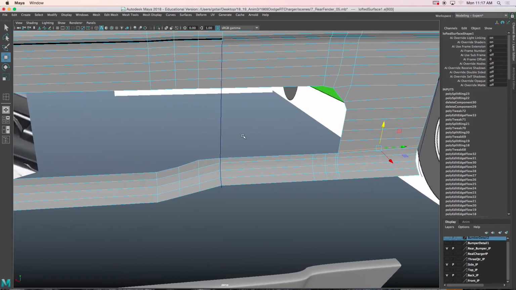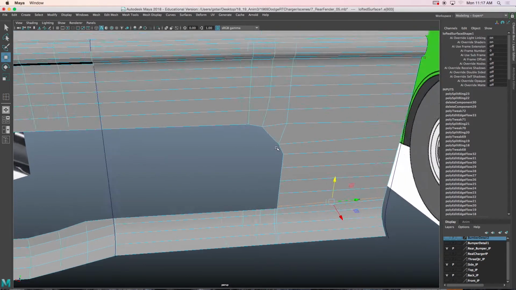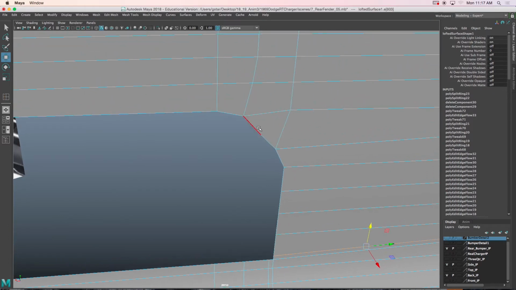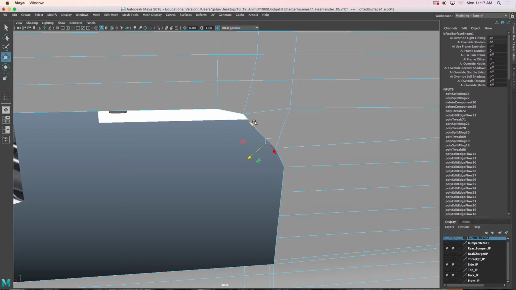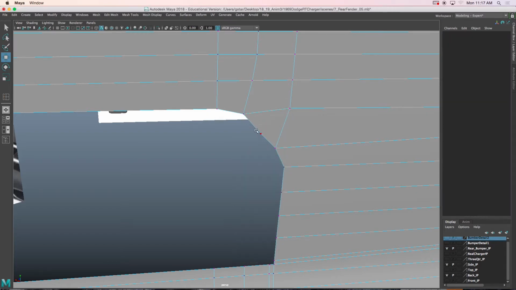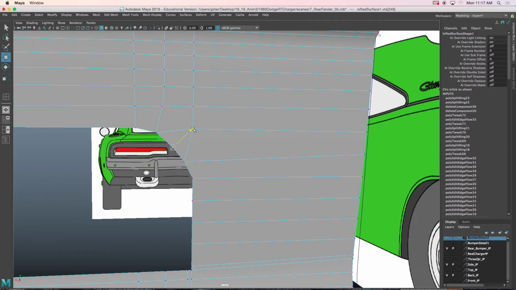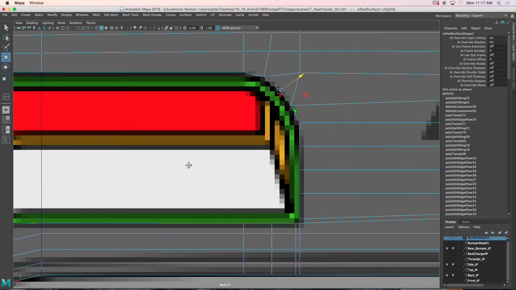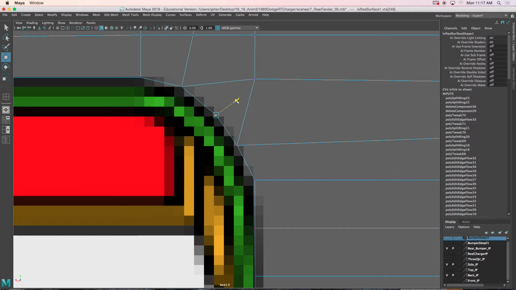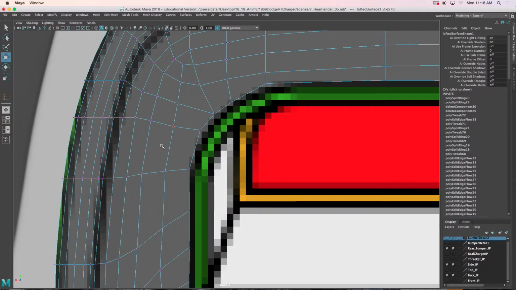Okay, and I think that's the only area. We have a triangle. No, we don't. That's not a triangle. It looks like a triangle, but it's separated by a vertex, which makes it a quad. And kind of curve that up a little bit. Let's do that. Do that. And that. Let me see.